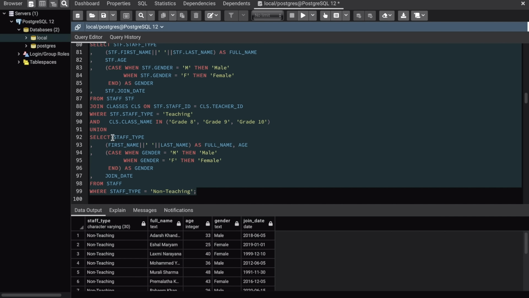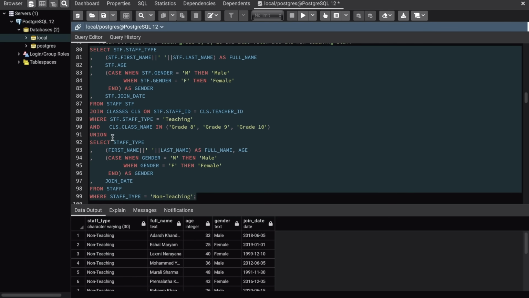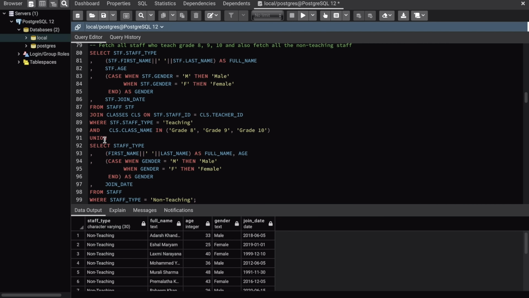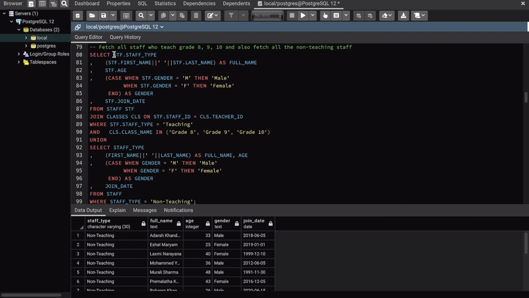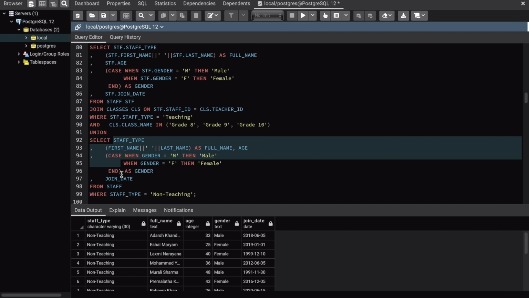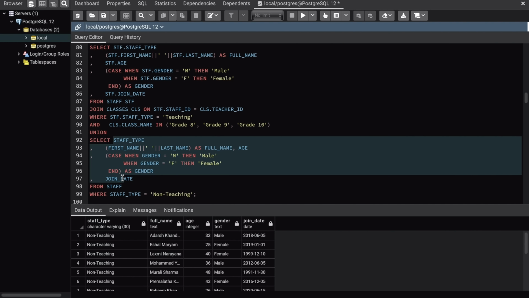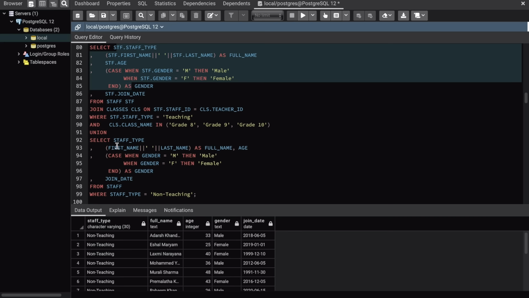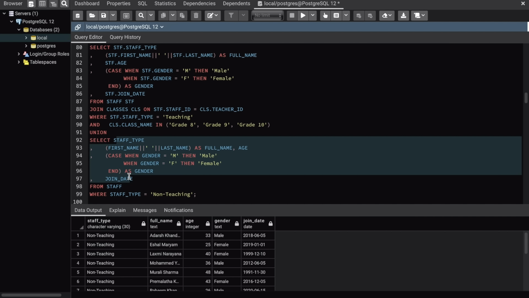There are a couple of rules that you need to remember whenever you're using union. Number one is that the number of columns that you use in your first query and the number of columns that you use in your second query has to be exactly the same. Also, the data type of the columns that you're using in your first query and the data type of the columns that you're using in your second query also has to be exactly the same. If there is a mismatch, then this query will give you an error.